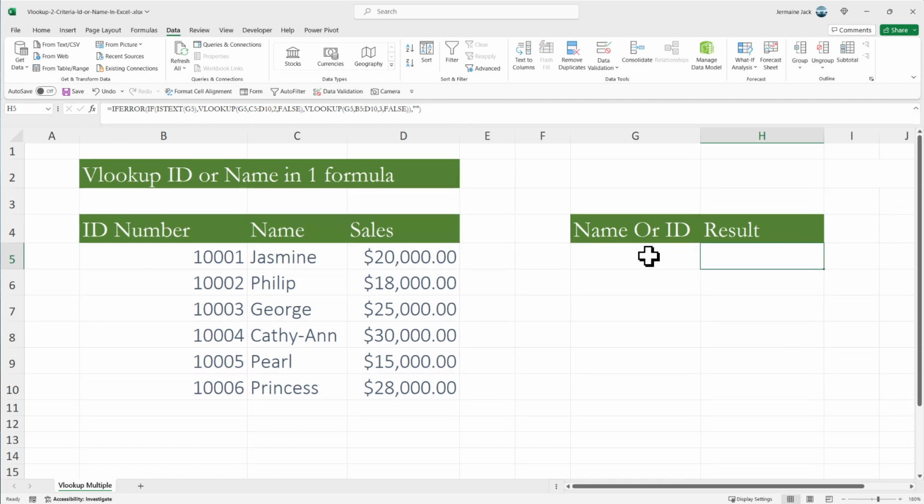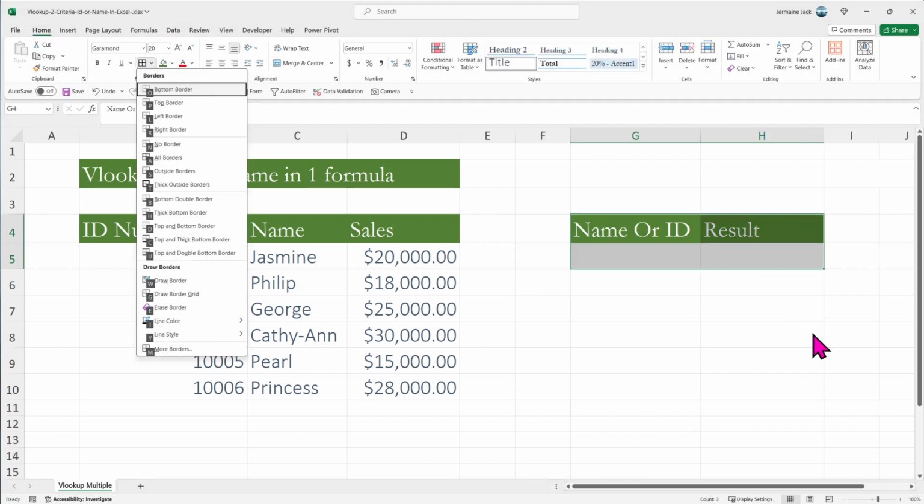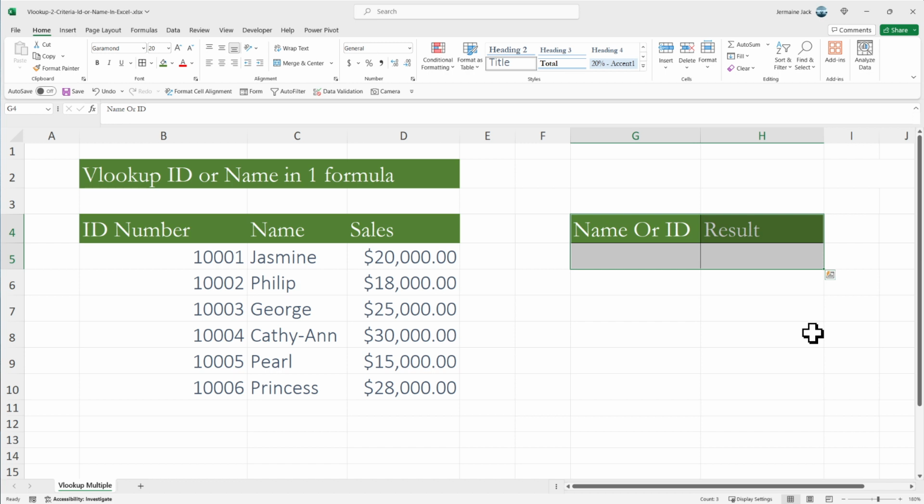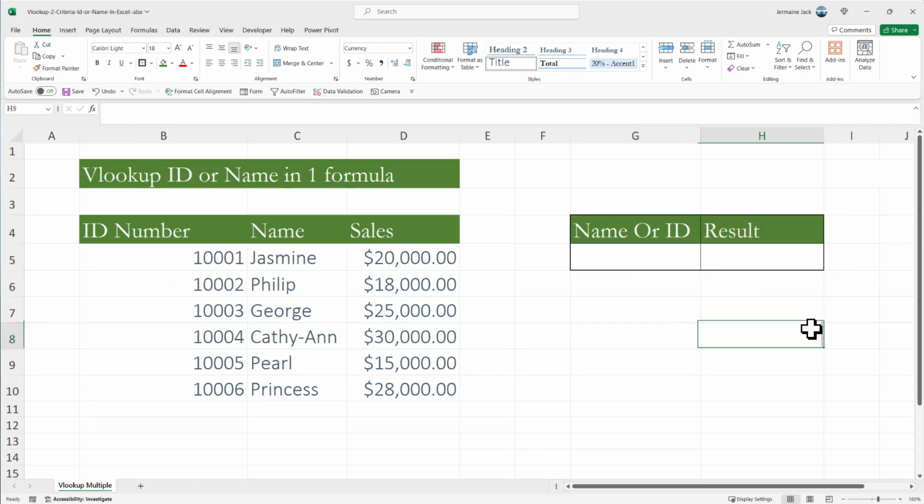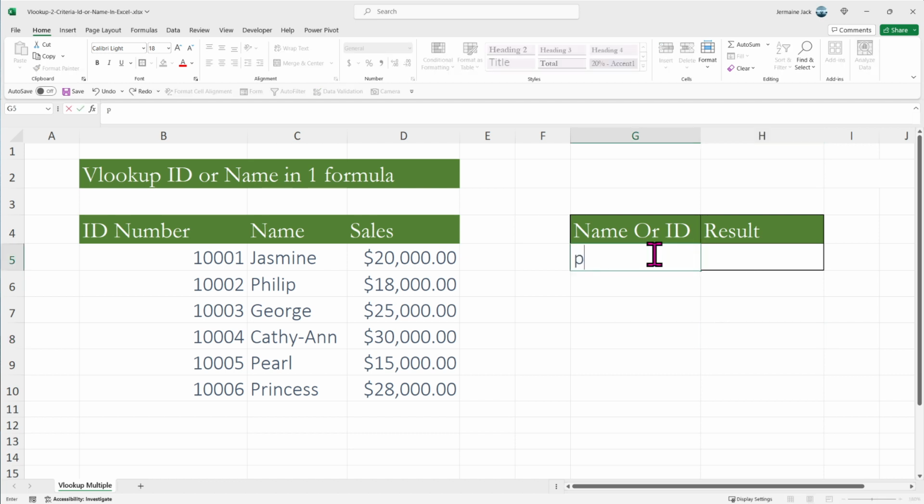That disappears. So now, let's give this a border. So Alt HBA for all borders, and then let's make the border thick on the outside. That's Alt HBT, and now we can see where we're searching and where our result is going to be. So if I'm looking for Philip, I can get Philip. But if I'm looking for, let's say, employee 10,006, sometimes, unfortunately, persons won't remember your name, I can search for both.